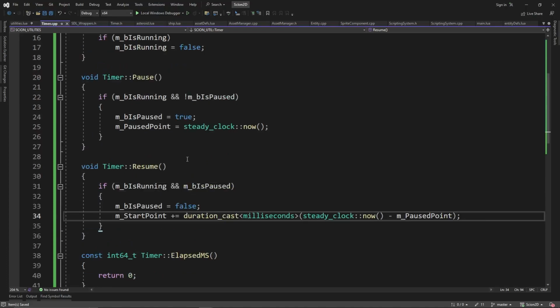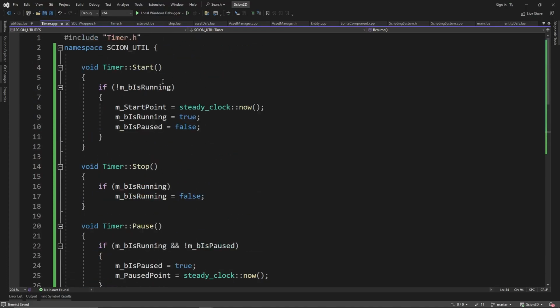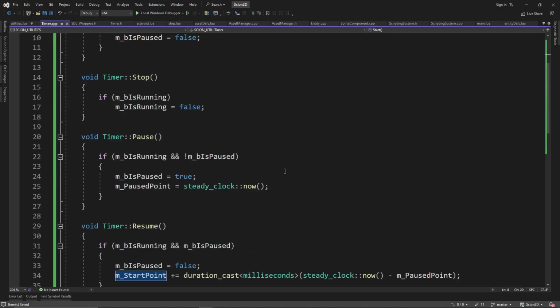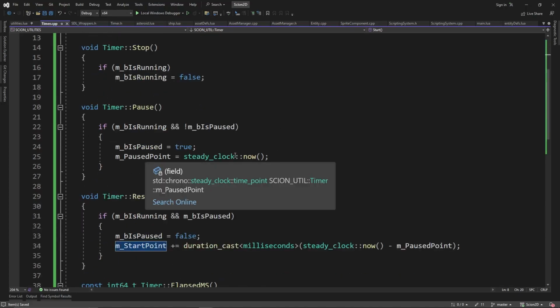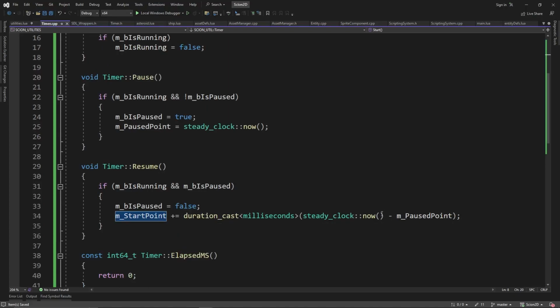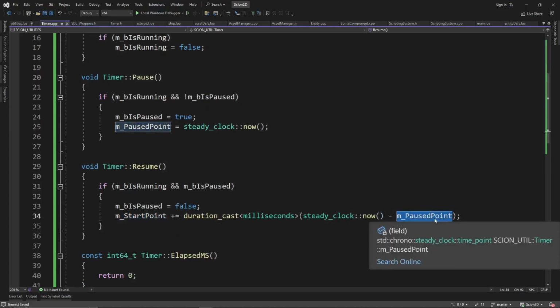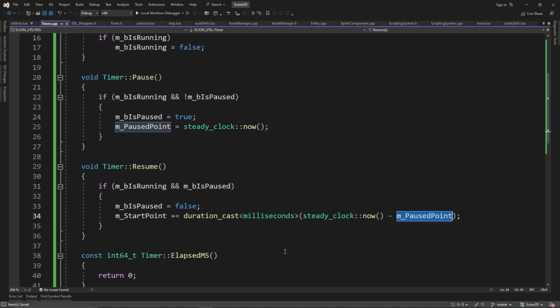Does that make sense? So up here, we start it, and we have a running clock right now. So this is the point in time where we started it, and then this is the point in time where we paused it. Now we add now minus when we paused it, so our point in time keeps going from there.